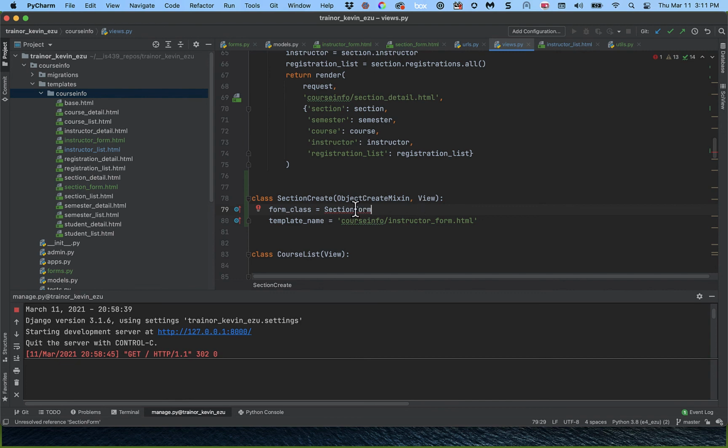And that's going to need an import. So we're going to import it. That's good. And then down here, it's not called instructor form, it's called section form. Okay. All right, that looks good. All right, so that's all done.